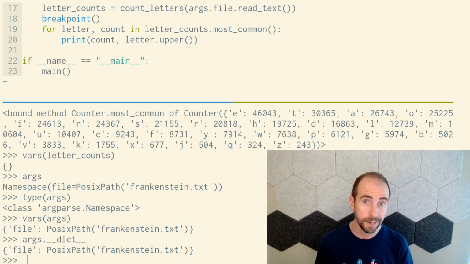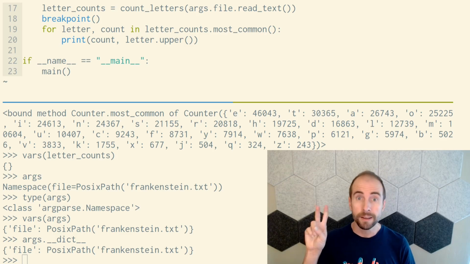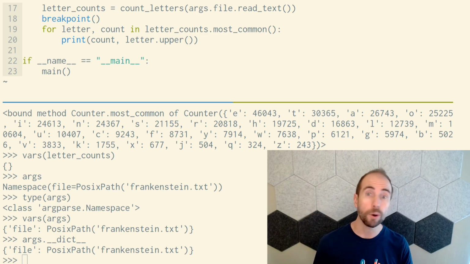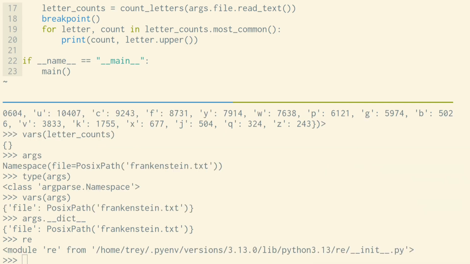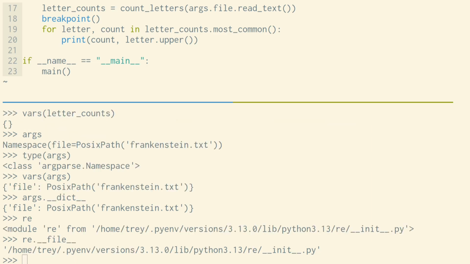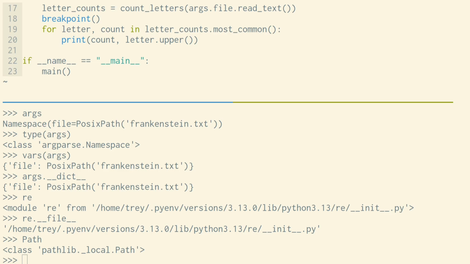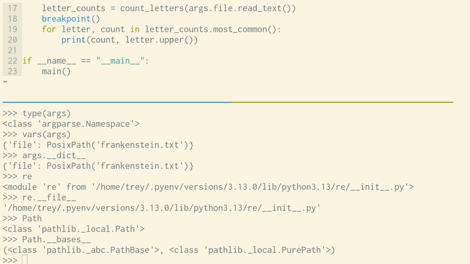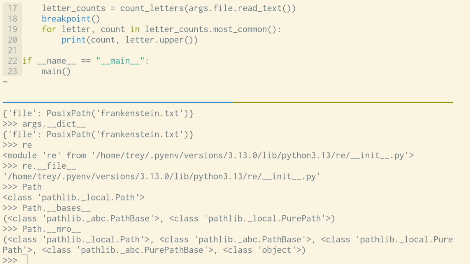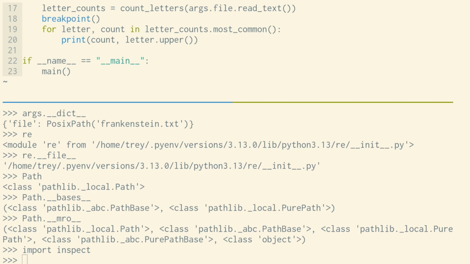Those are the most common ways that I inspect objects in Python: type, help, dir, and vars. But they're not the only ways. For example, if you have a module object, you can often see where that module lives by looking at its dunder file attribute. And if you have a class, and you'd like to know what other classes it inherits from, you can look at its dunder bases attribute to see its direct parent classes. And you can look up its dunder mro attribute to see all of its ancestor classes. Also, if you're looking to ask questions of the objects within your code, you may want to look into Python's inspect module.